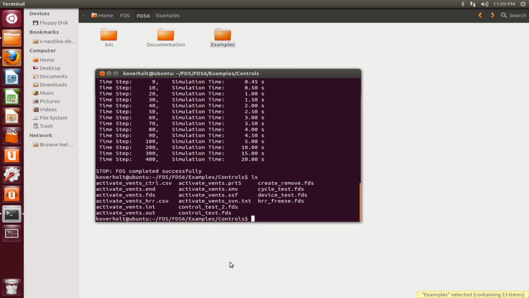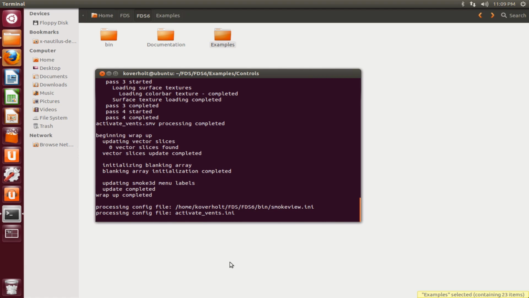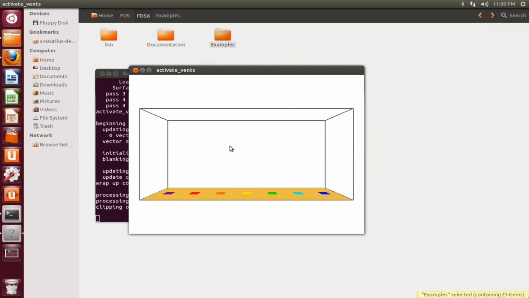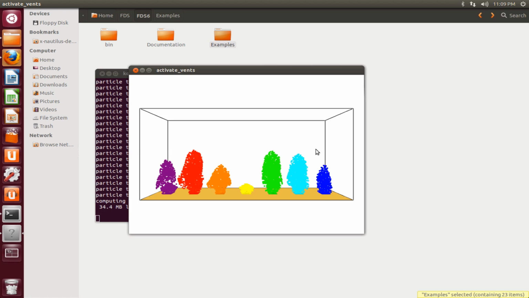And if I type ls now, I'll see a number of output files have been created for activate vents. Now I'm ready to view the results in Smokeview. I can type the word Smokeview space activate vents, press the enter key, and this case will open up in Smokeview, and there are the results. I can right click on the screen and click load particle file particles, and there are the results. So there's the case running in Smokeview, the activate vents case, and when I'm done looking at the results I can close Smokeview.